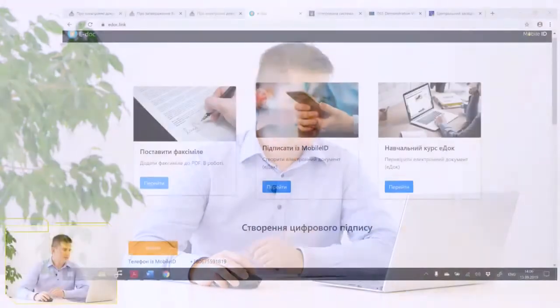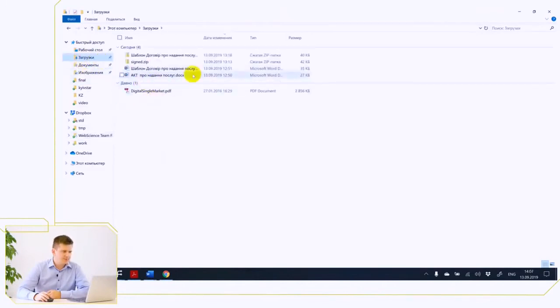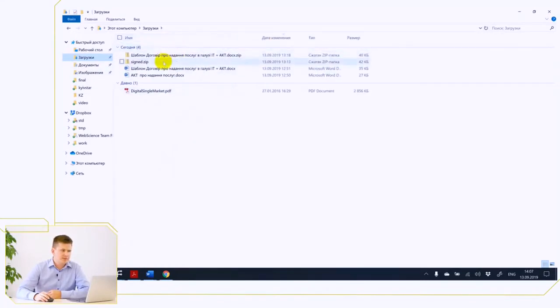Hello. In this hands-on video, we will have a look at how we can verify the electronic signature on a signed document. To do this, we will use the same files that we created in the video on creation of an electronic document, that is, two files: signed.zip and a contract template that is signed, one on the site EDOC link, the other on the site id.gov.ua.